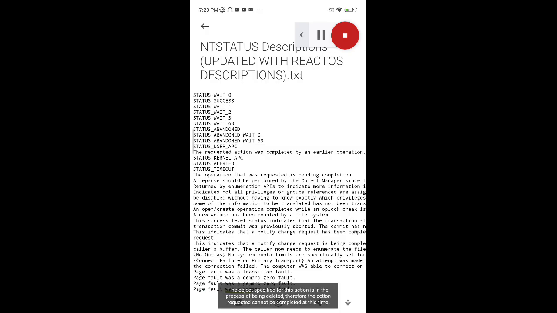The object specified for this action is in the process of being deleted, therefore the action requested cannot be completed at this time. Non-paged pool must be used for this type of context. A duplicate handler definition has been provided for an operation. The callback data queue has been disabled. Do not attach the filter to the volume at this time. Do not detach the filter from the volume at this time.